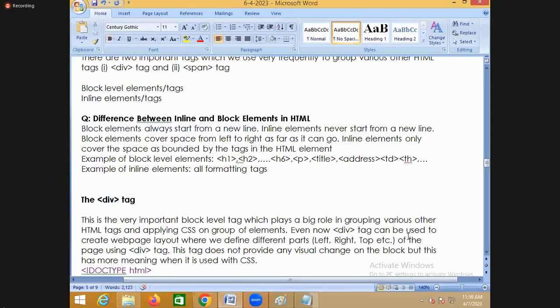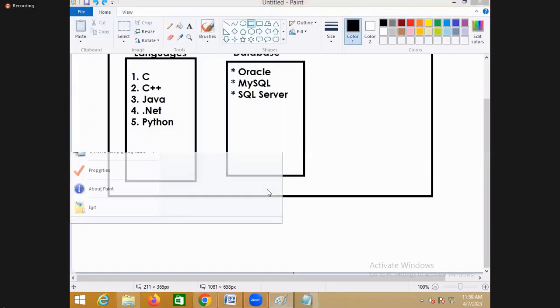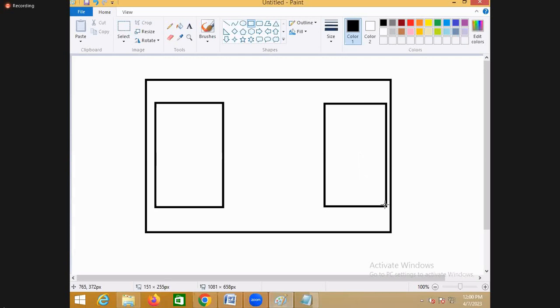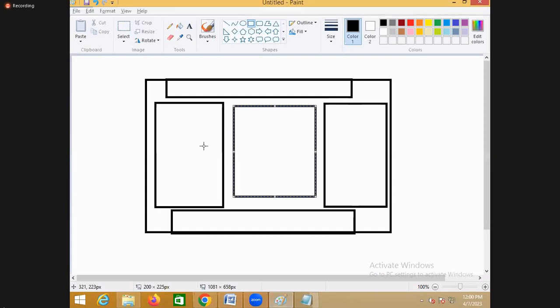Even now, the division tag can be used to create a web page layout where we define different parts, like left, right, top. You can divide the web page. Just now I said, even the division tag is used to divide your web page. Assume this is a left, this is a right, this is a top, this is the bottom, and this is the center content. It means you are dividing your web page into different sections, and that can be done by using the division tag.